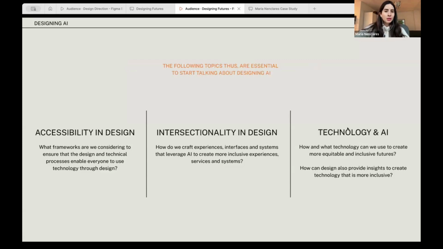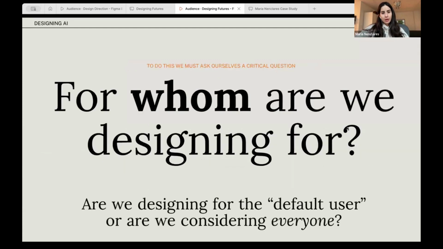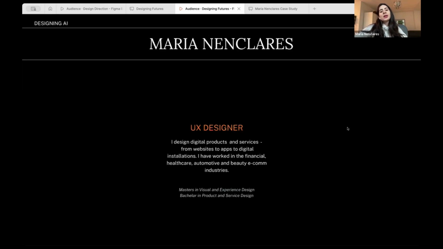And with this, three topics come to my mind. The first one is accessibility in design. And I think for those that are designers, you might be a little bit familiar with this. We also have intersectionality in design: for which people are we designing, essentially? And then we have the means through which we reach design, which is technology, right? So I think the overarching question that encapsulates these research questions is, for whom are we designing? Are we designing for the default user? Are we actually considering everyone when we design?